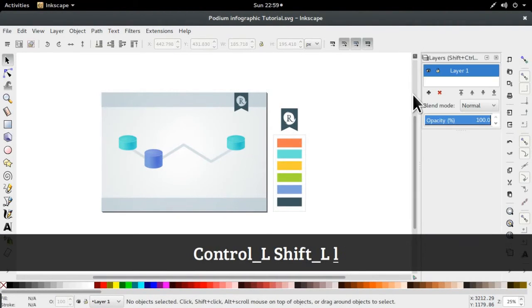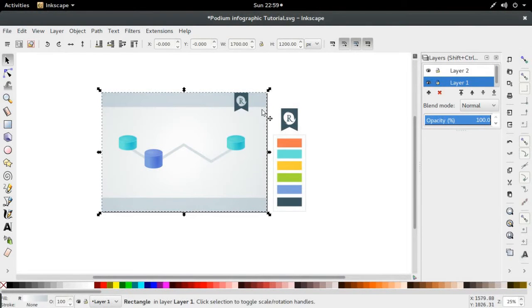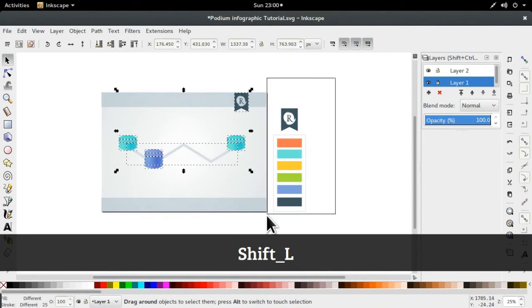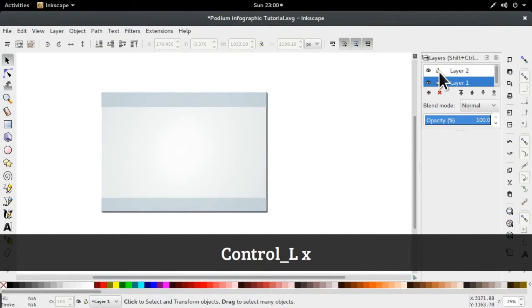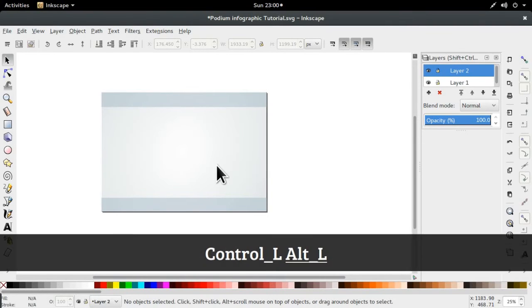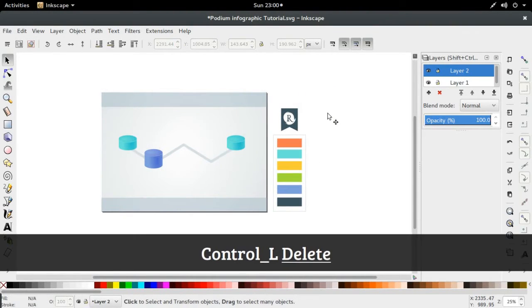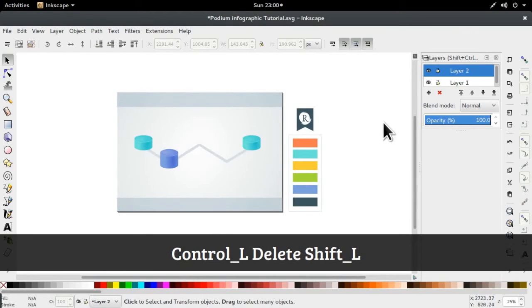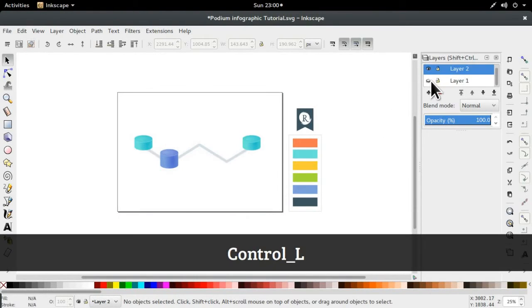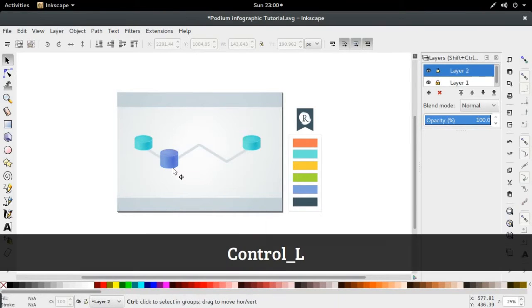I'll hold Control Shift and L to go to layers. I'm going to add layer 2. Then I'm going to select everything apart from the background. And I'll press Control and X. Go to layer 2, and to paste everything back to where you cut it, you just hold Control Alt and V, and it pastes in the same place where we cut it. And now they're on a separate layer from the background. I'm just going to lock the background here because I'm not really going to be using it, so I don't have to be selecting it all the time.